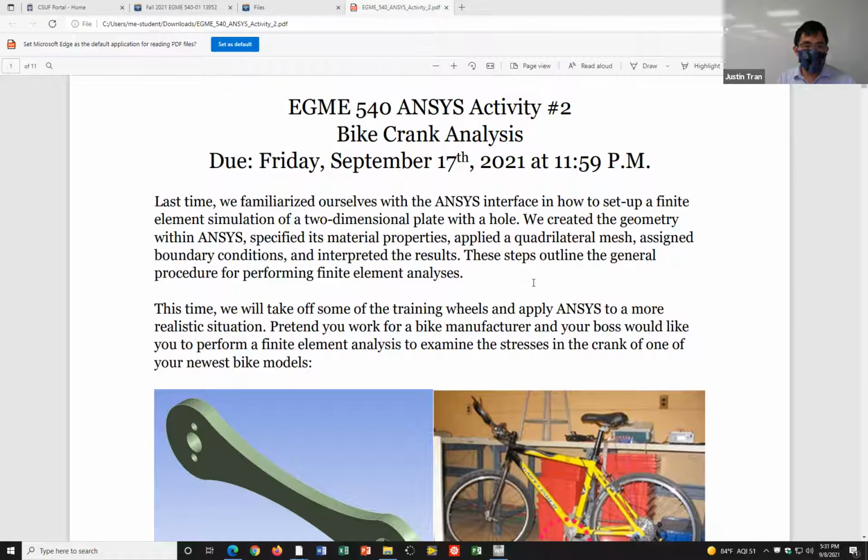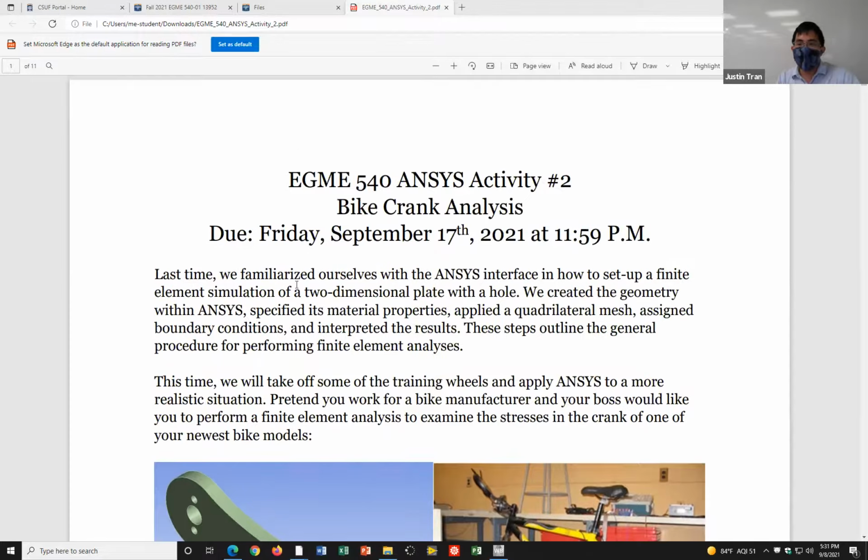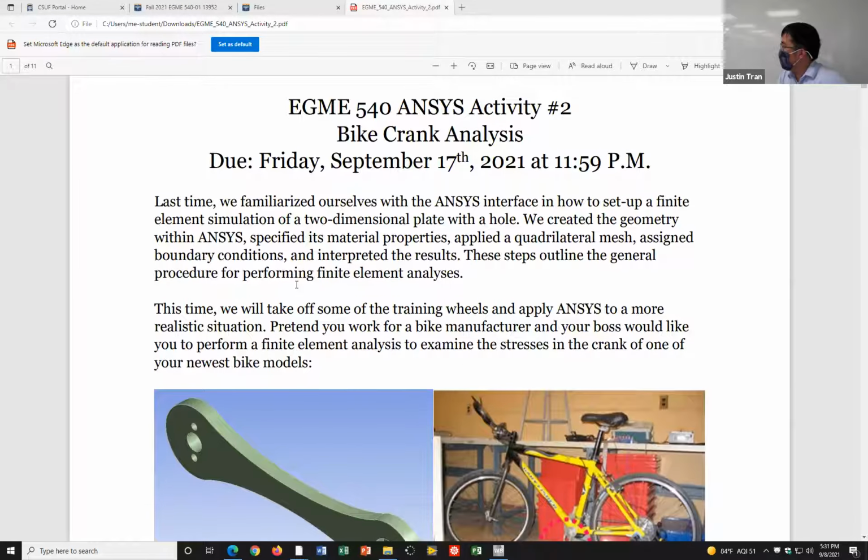The whole point of this activity is we're going to be doing a finite element simulation on a bike crank. This is what the geometry looks like here. We'll be learning a lot of new things in this activity. Probably one of the more important ones is that we'll learn how to import a CAD model that's already been generated. We'll also learn how to do a 3D simulation, so this is a 3D sim compared to 2D from before. And then we'll also learn how to specify material properties. So lots of really good new information here that we didn't get to cover on that first activity.